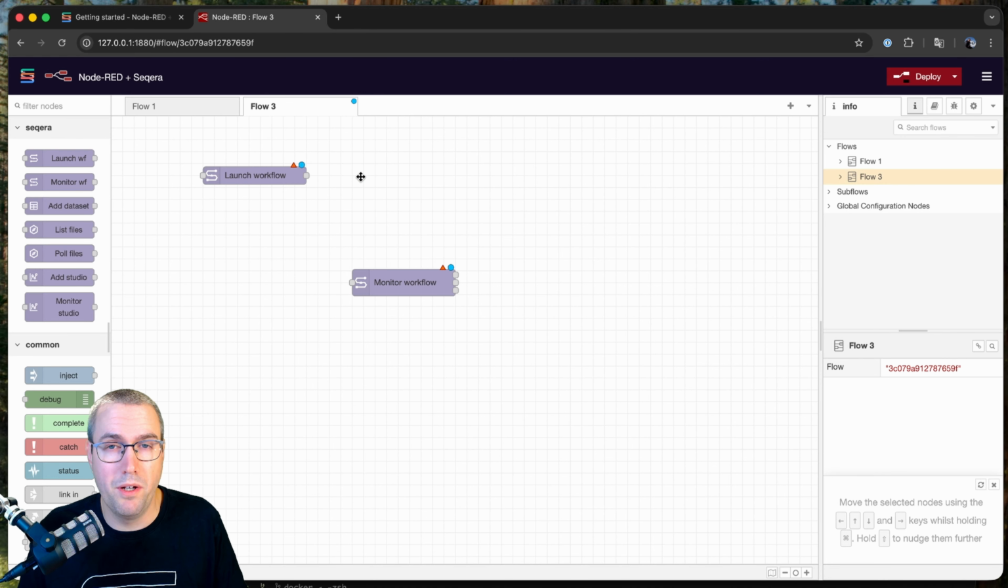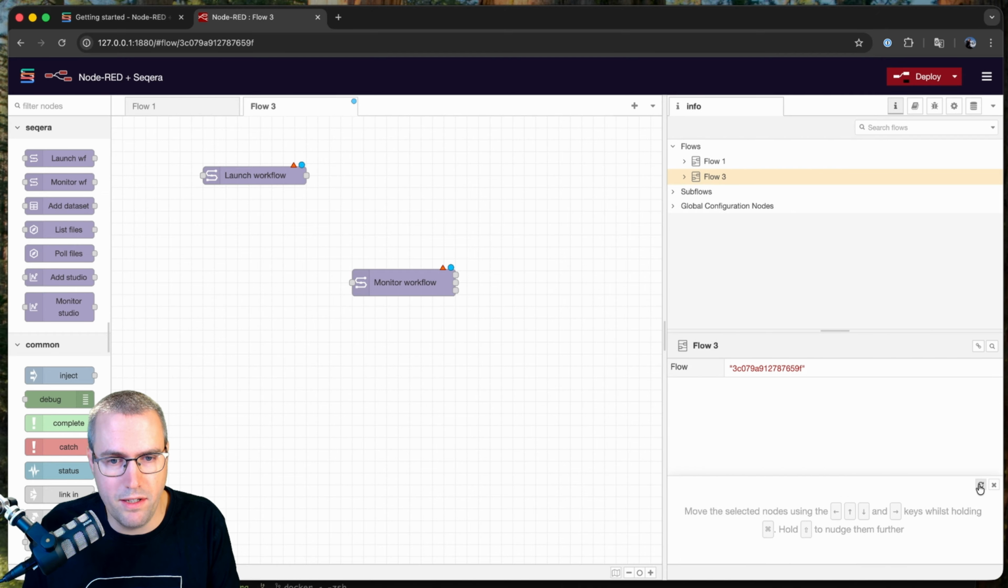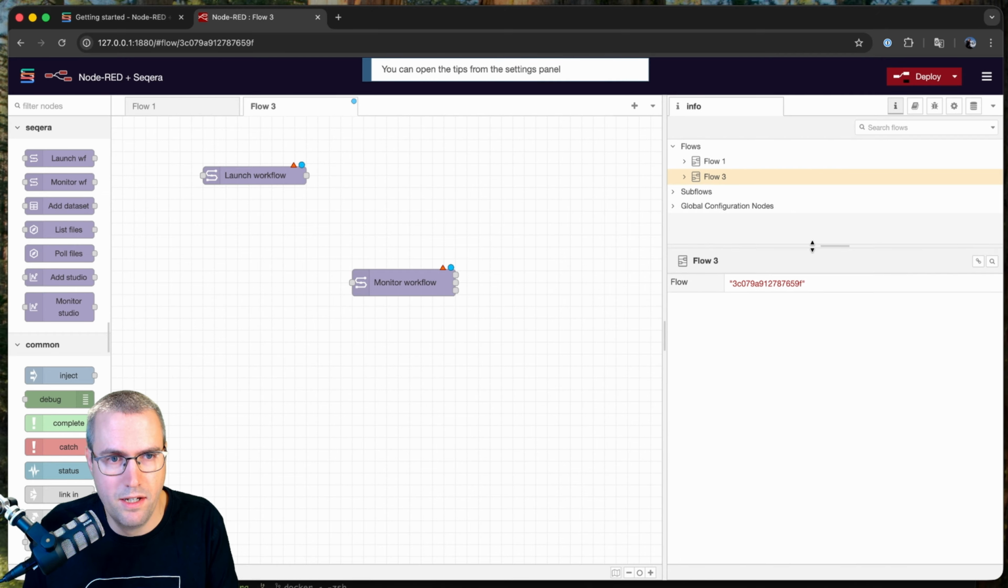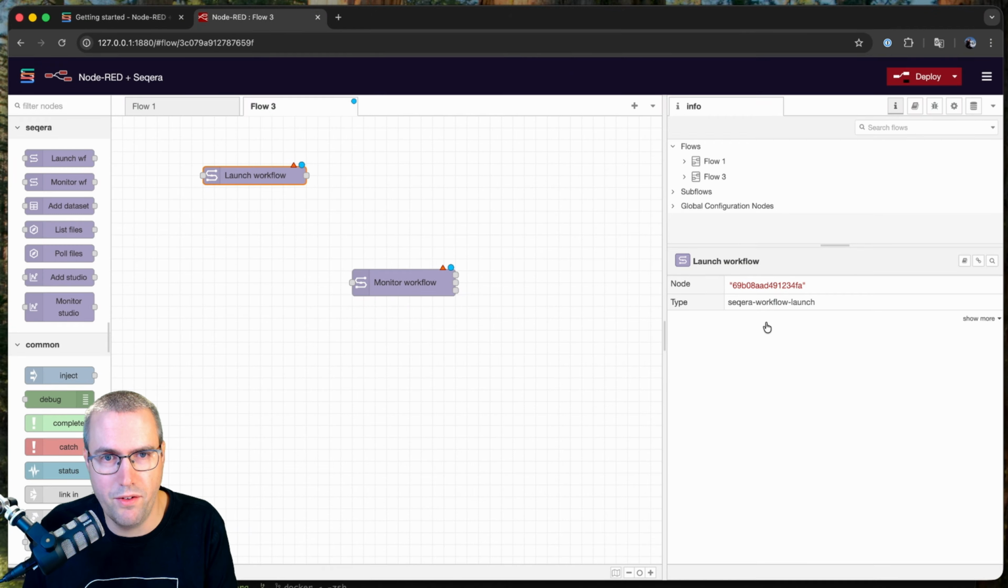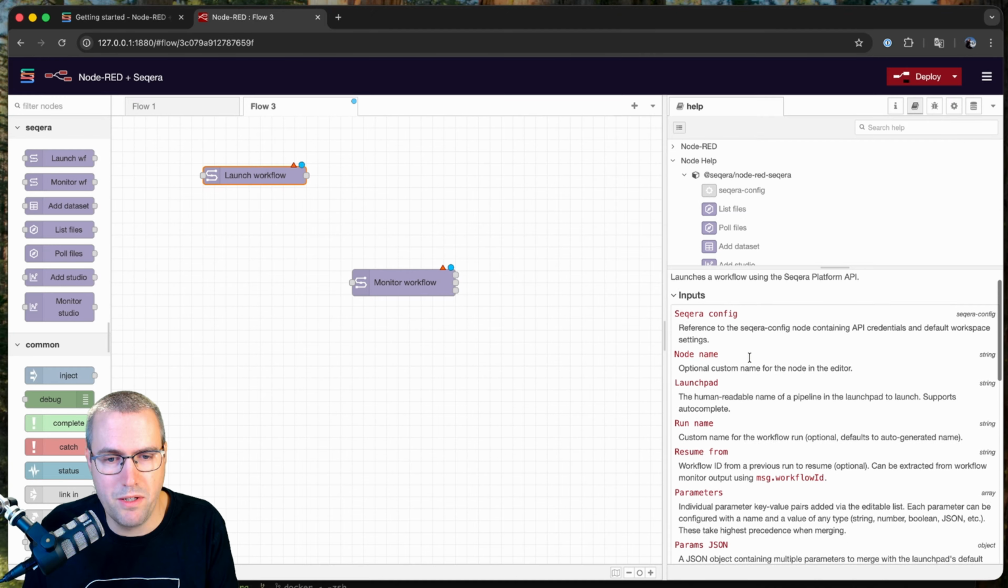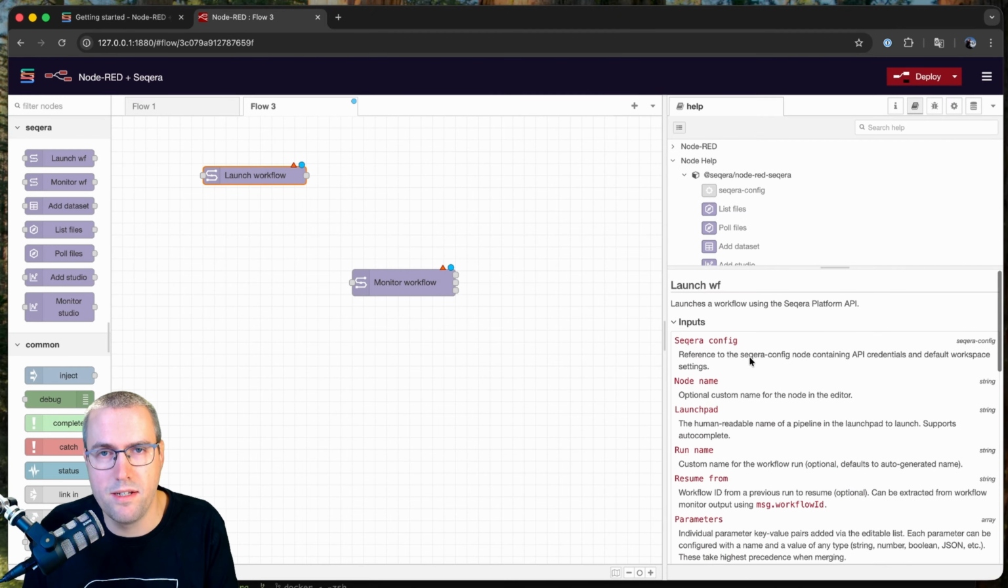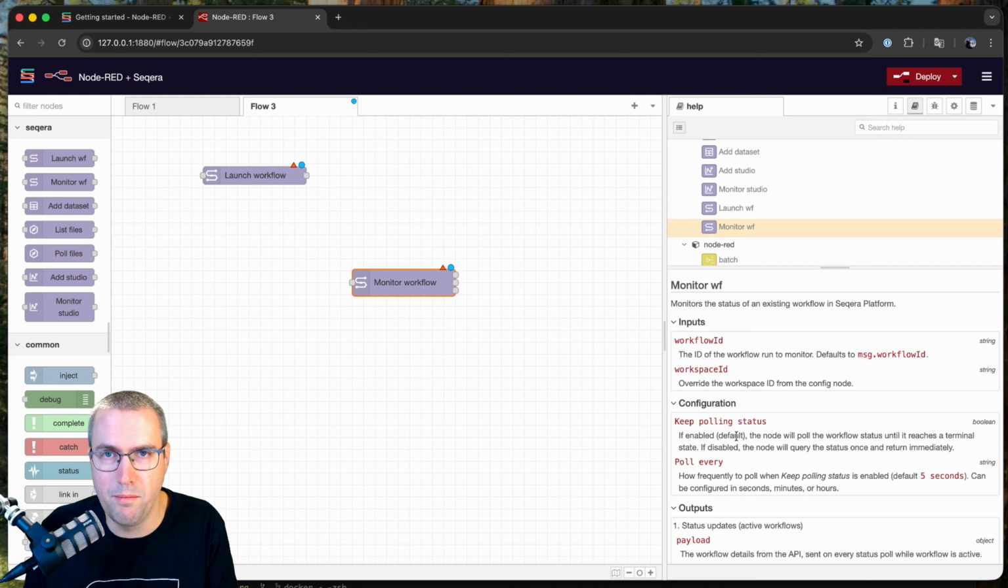Okay, one of the most important things about the Node-RED interface is over here on the info tab. If I make this a bit bigger, get rid of this little help text. If I click on a node, it tells me about this specific node in the info tab. And if I go to help, it tells me all about what I'm looking at, and it's contextual. So this help changes as I click around. On this particular launch workflow node, I have this help, and if I click on monitor, it changes and I get the monitor help. This is really, really helpful.